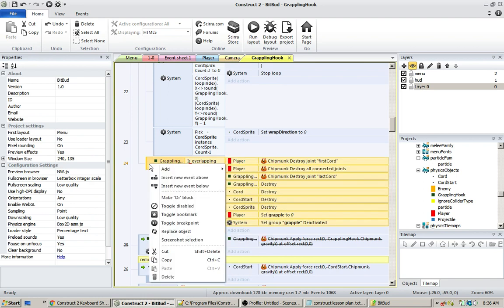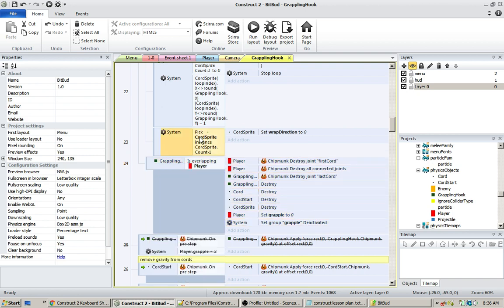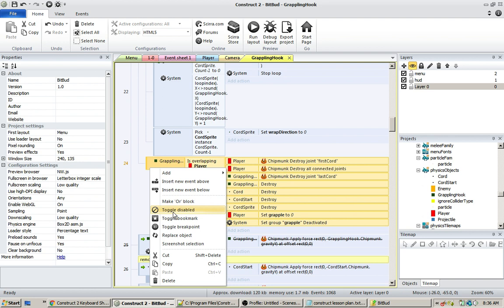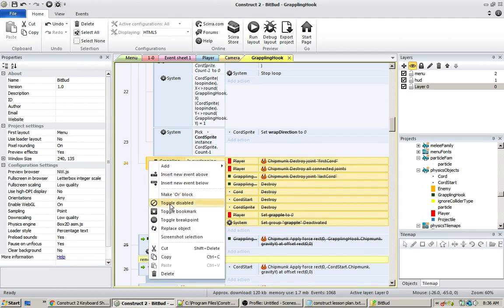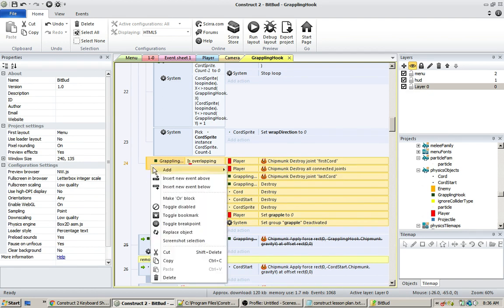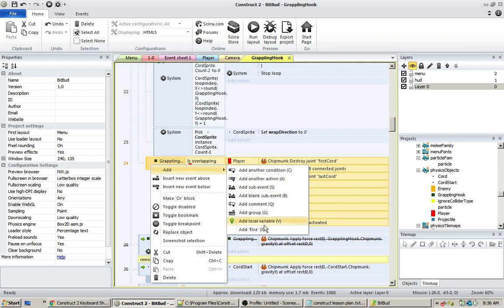You could also create OR blocks, which is like if this is true or something else is true, or something else is true, it'll run the events. You could disable it, enable it again. Replace object, add other stuff.